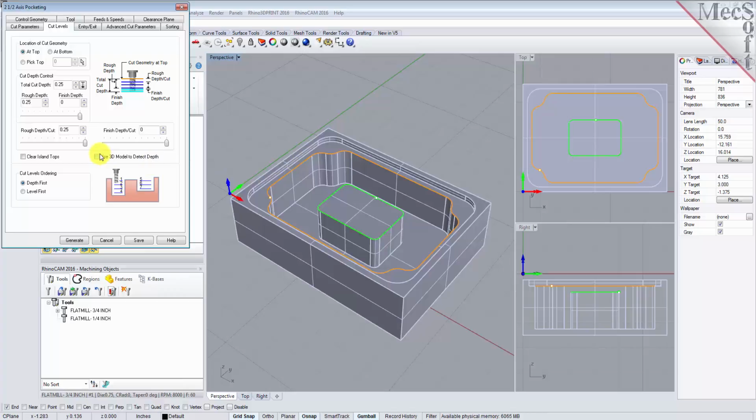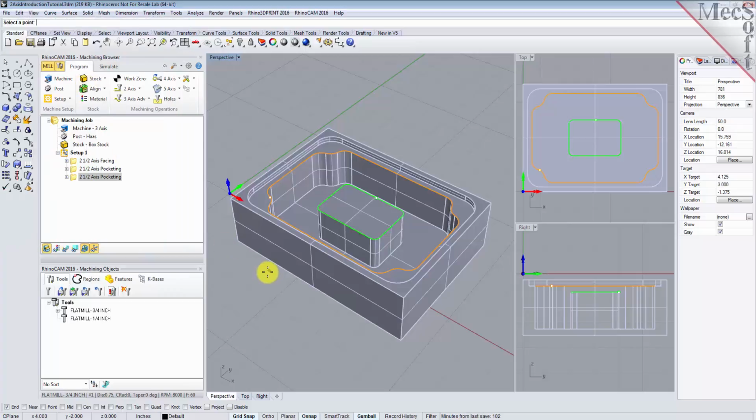For the total cut depth, we will select the Pick button. The dialog minimizes and allows us to select 2 points to define the total cut depth. From the status bar, we will activate the Endpoint Snap and then deactivate all other snaps. Now we'll select 2 endpoints.